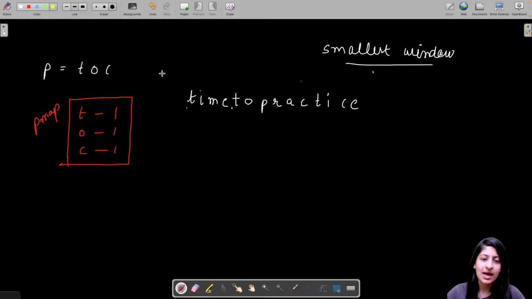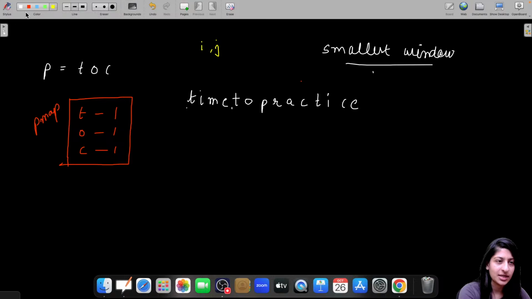Let's say I am at the 0th index. There are 2 pointers that I'm going to take. One is I, let's say the other one is J. So I is also here side by side. I am going to maintain where I and J are at.